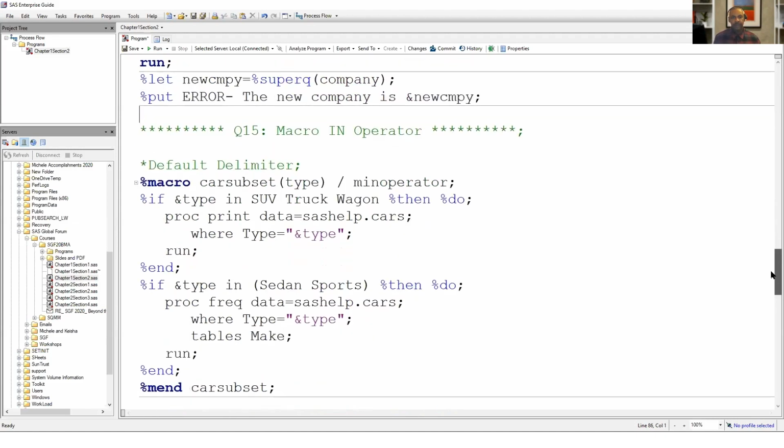Let's move on to the IN operator. Remember, we have to type on the macro definition, keyword or parameter or no parameters at all, / MINOPERATOR. That stands for macro IN operator. It makes this IN operator behave like a macro IN operator as opposed to the one that regularly goes with IF or WHERE. If you don't use this option, it will treat this like text and not an operator. It would be as if you said %if whatever the type resolves to in, and that's just like typing the word car.